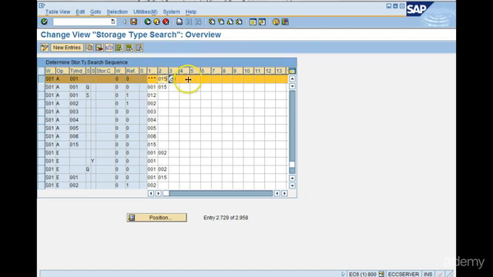So this means the system is going to look for the oldest quant in the entire warehouse and not limit itself to a specific storage type. So this is the way you would implement a stringent FIFO.